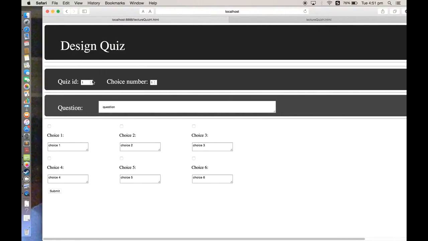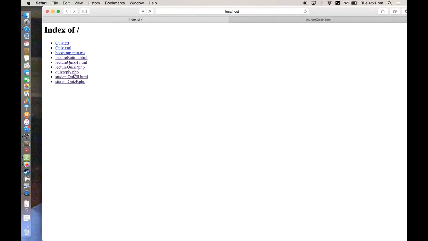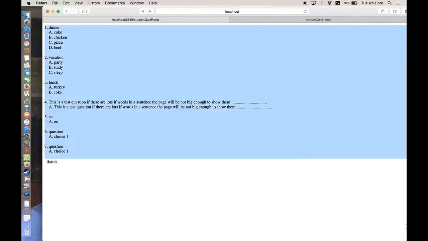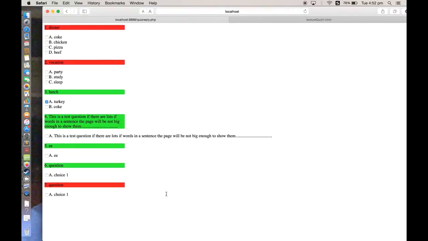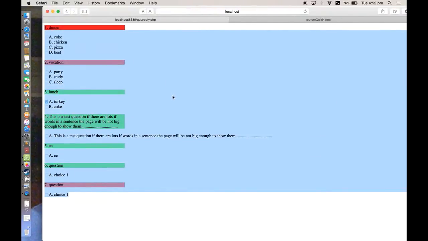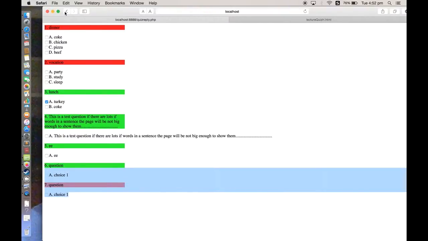And we do some functions. For example, we change the quiz ID, go to choice numbers, and submit it. We'll see it's still displayed in the whole page. And go to the student quiz. Submit one. It will show all the questions, and for example, we click one. Yeah, it will show some result of the quiz. The green means you gave the right answer, the white means you gave the wrong answer.